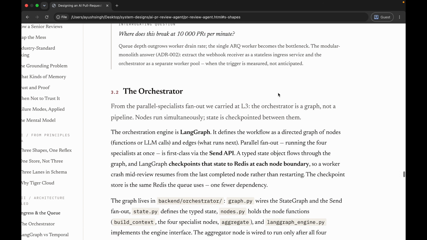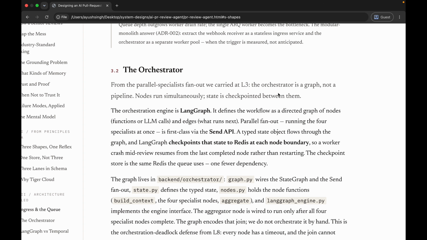So what does this orchestrator do? We are using an orchestration platform known as LangGraph, and I want to think about it a little bit. Why are we using LangGraph as an orchestrator system? Basically, the orchestration engine defines the workflow as a directed graph of nodes, which are functions or LLM calls, and edges, which define what runs next.